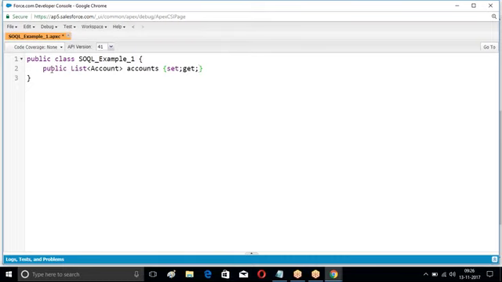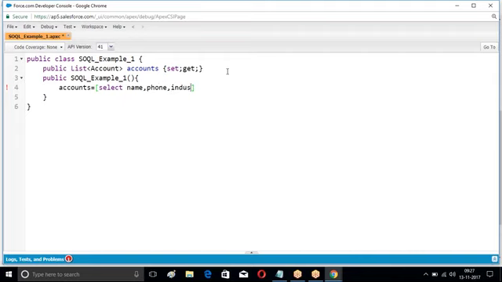Now, how do you run the query? First, I have a question. Can I run the SOQL query from a constructor or not? Yes, we can run the SOQL query from a constructor. So what does it mean? Before the page loads, execute the query, then load the data. Select name, phone, industry, rating from account.